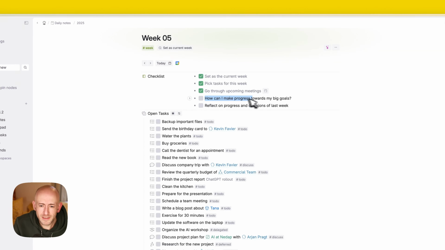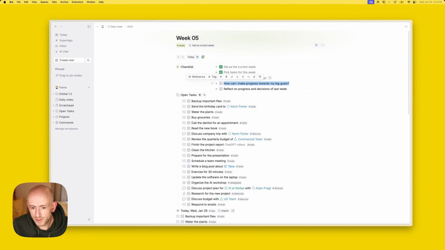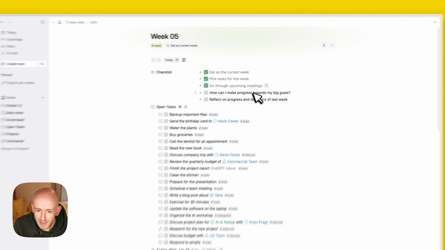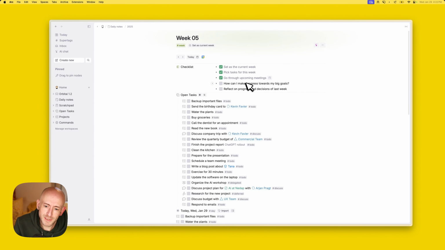Then I go and look at how I can make progress towards my big goals. Now, I'll get back to this in a bit, because actually this is where Orbital 1.1, my previous version, stopped. I never really had a good answer to this, but I think I'm getting closer, and some of the additions that I made are now a better way of trying to keep a little bit of progress in these things. And then I reflect on the progress and decisions of my last week.